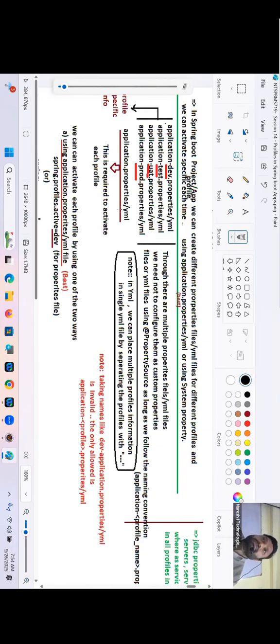Okay, next one. To activate a certain profile each time, what is that? Use the application.properties file or not there? You have to use what? The application.properties file or YML file.